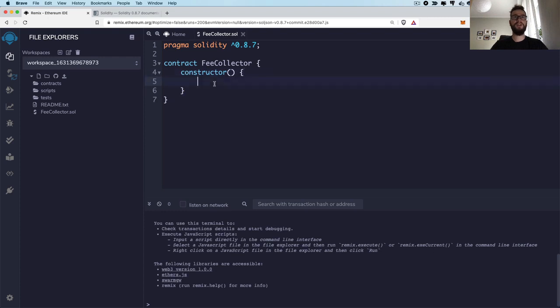We can write some code here that will be invoked whenever the smart contract is deployed to the blockchain network. Here in the constructor, I will save information inside the smart contract about the owner of this smart contract. So basically I want to have a variable which I will call owner. This is a special variable which will hold information about who is the owner of the smart contract.